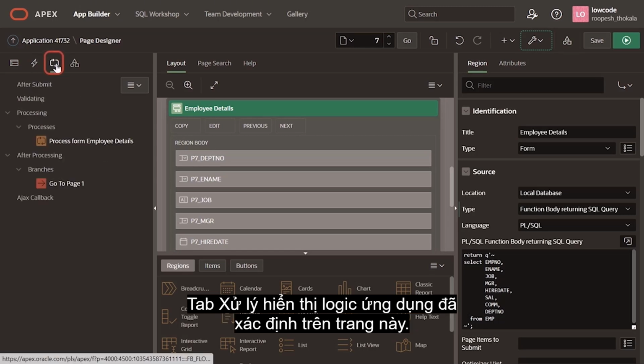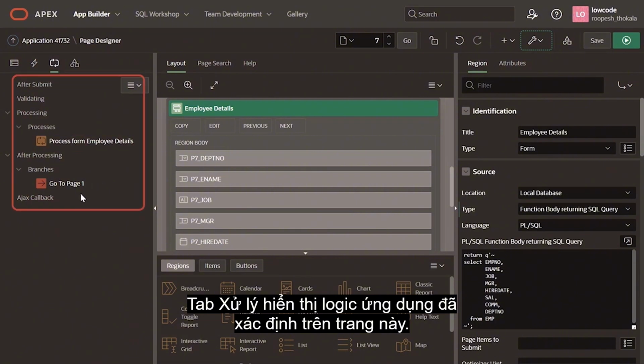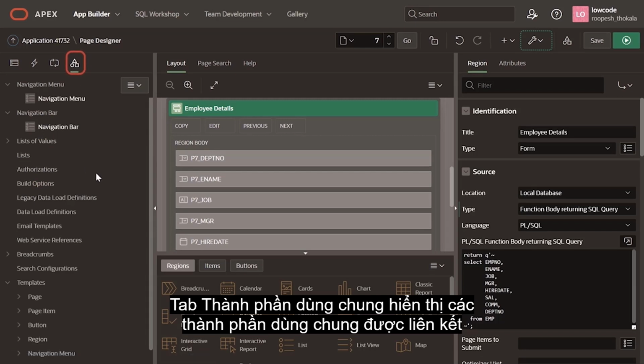The Processing tab displays the application logic defined on this page. The Shared Components tab displays the shared components associated with this page.